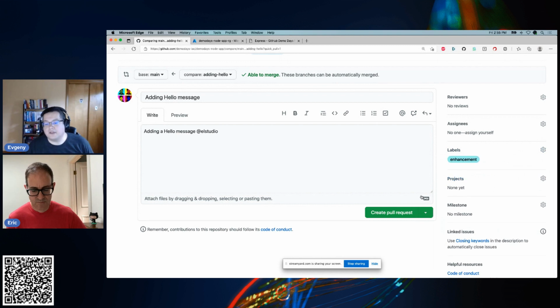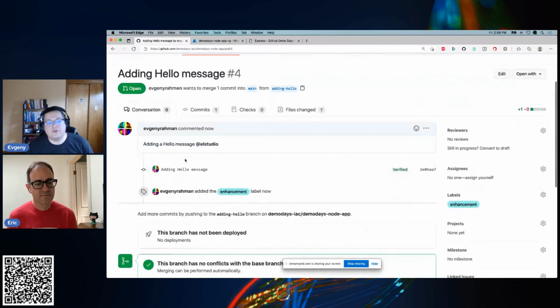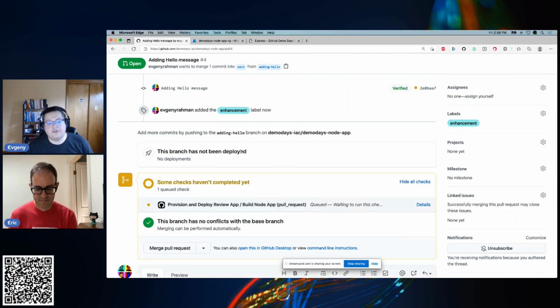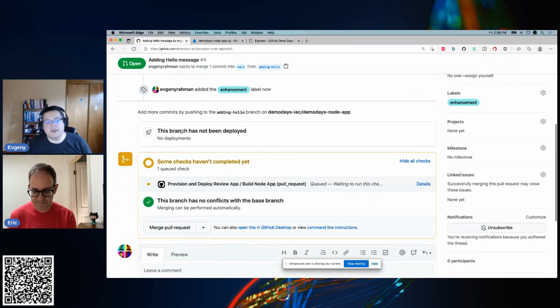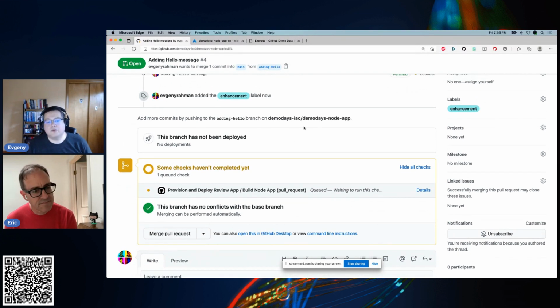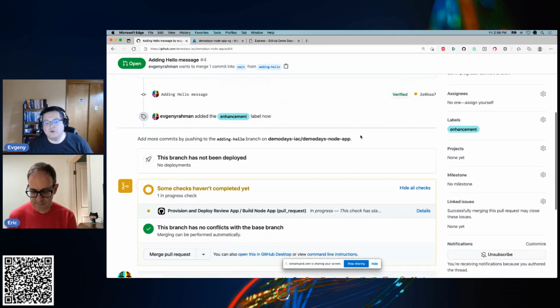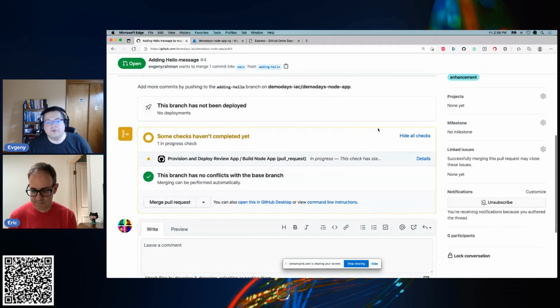So, and this helps, in terms of metadata, to explain why I am creating this change. Now we see that my pull request is in place, and it says this branch has not been deployed. The repo is aware that there are a few environments that I'm using, and it knows that those environments can be deployed to from actions.